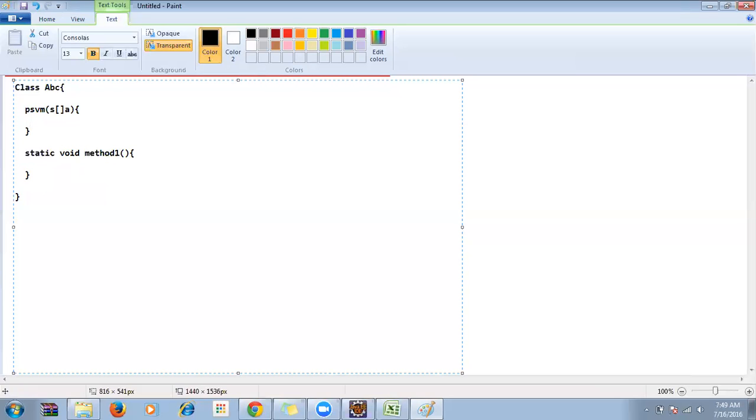Like creating an object for the class ABC. It's a static method, so I can also call it directly with the help of the class name. So how can I call it? ABC dot method one. Correct.